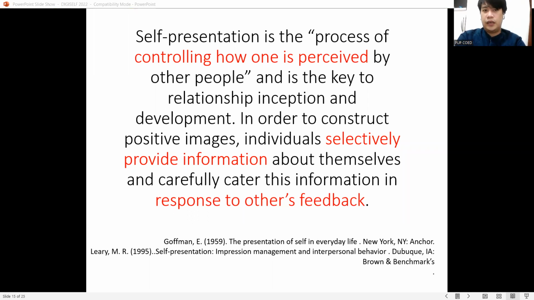And in order to construct positive images, individuals selectively provide information. So selectively provide information. This is where the negative things will enter those different types of platform. Meaning that you only post something, okay, you provide information about yourself that is acceptable or pleasing to other people or your circle, and carefully cater this information in response to others' feedback.